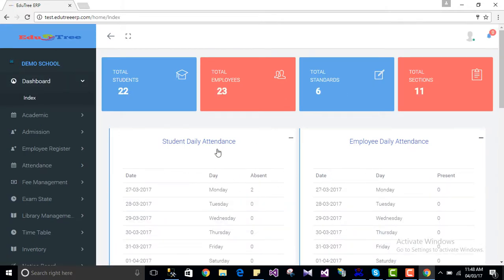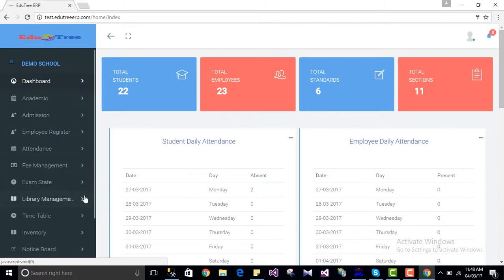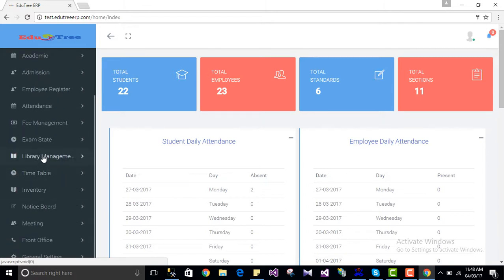This is our homepage. Now I shall demonstrate the working of the library management module of our Edutree ERP application. So we need to click on this library management list. Then here we get a list of pages, that is basic information, book details, book transactions and user view.